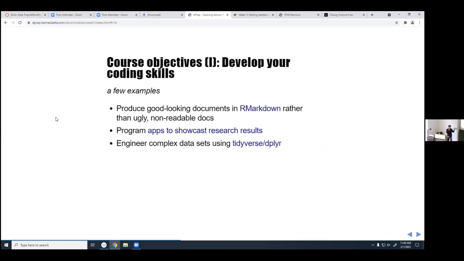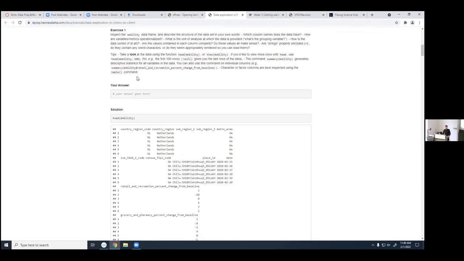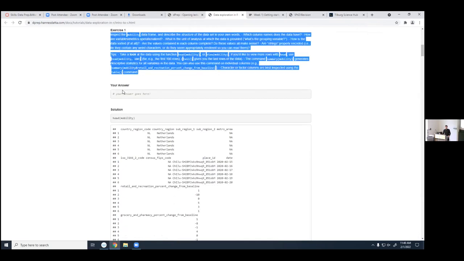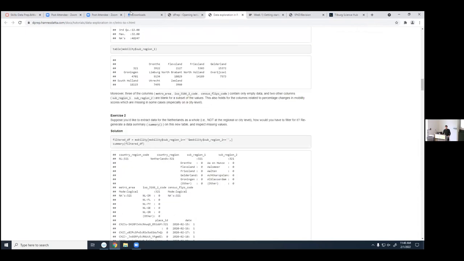So I have a couple of objectives in this course on how to solve these problems. The first vision that I want to give is, I want to help you develop your coding skills. And I give you a couple of examples. I hope the links work. So for example, produce good looking documents using R Markdown. These are automated reports that mix text with data output. And it's a website.